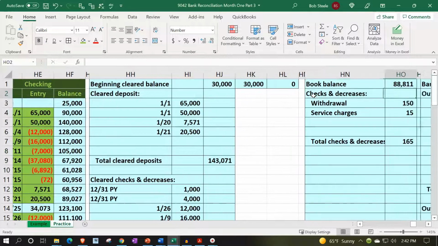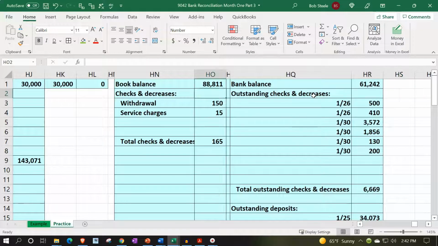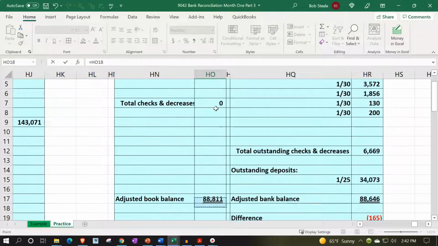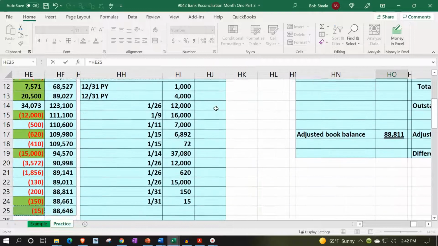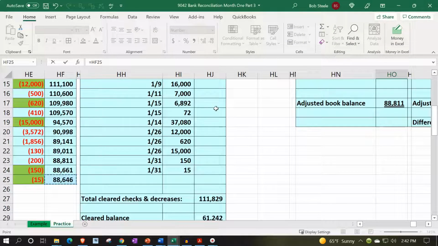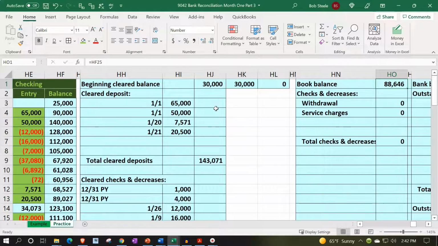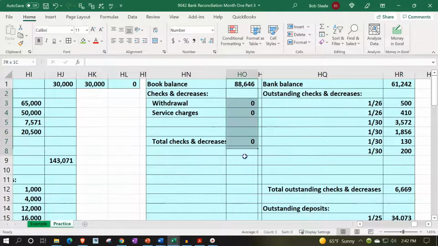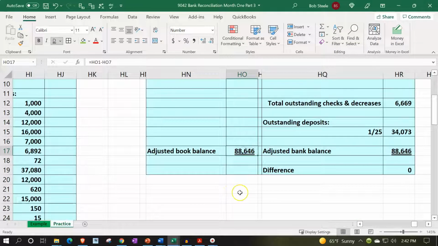So then over here on this side, this is no longer a problem. I don't have this difference anymore. Those differences are gone, and this starting point is no longer 88,811. It now is going to be equal to the ending balance that we have down here, the 88,646, because we adjusted it, we fixed it. So now our book balance is the 88,646. We don't have any adjustments to the book side of things, because if we did, we would fix them, and therefore we have the same ending balance.